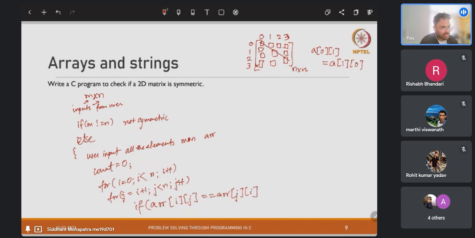0 1 1 0. I'll check this. If it is so, then count plus plus, right? I'm increasing count by 1. So this is my entire for loop part. After this, what do I check? What should it be equal to?